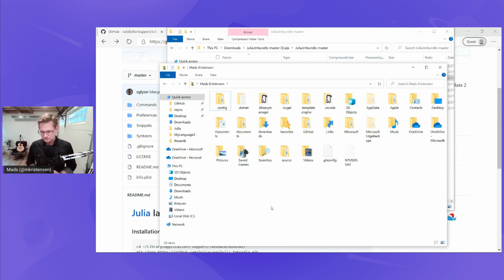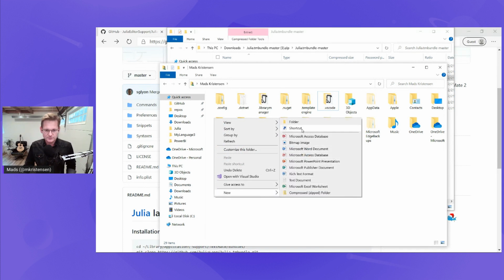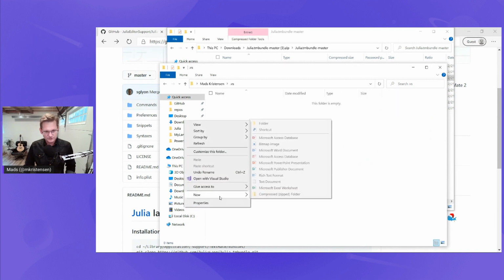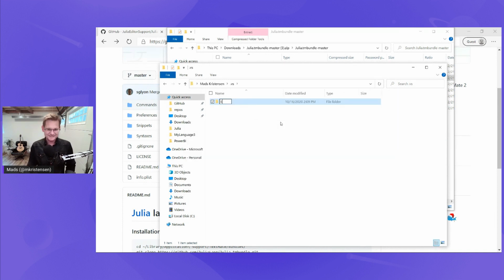In here, you need a folder called .vs. There's one for .vscode if you have VS Code installed, but there's not one for .vs. So let's create a new folder called .vs. And then we're going to go into that one and create a new folder called extensions. And we spell it right too, like that.